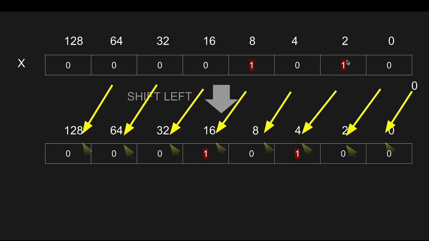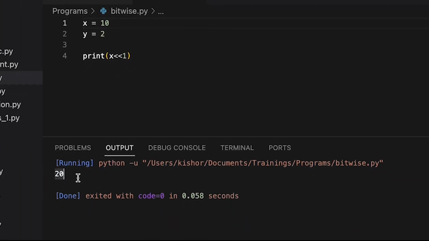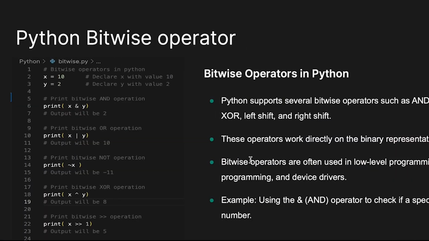Now if you see, this 2 value is shifted to 4. That means we have doubled the value. 4 is shifted to 8, again doubled. 8 is shifted to 16, doubled. It means 8 plus 2 is 10 and we are getting 16 plus 4, that is 20. That means we are doubling the value when we perform a shift left operation. So see here, x is equal to 10 and in the output we are getting a 20 value. I hope this is clear to you.